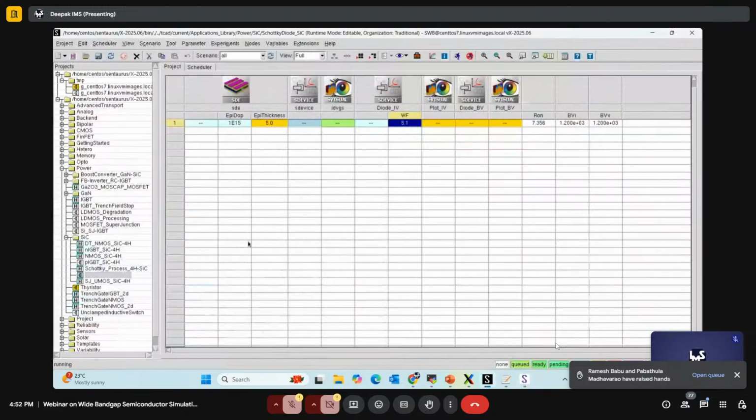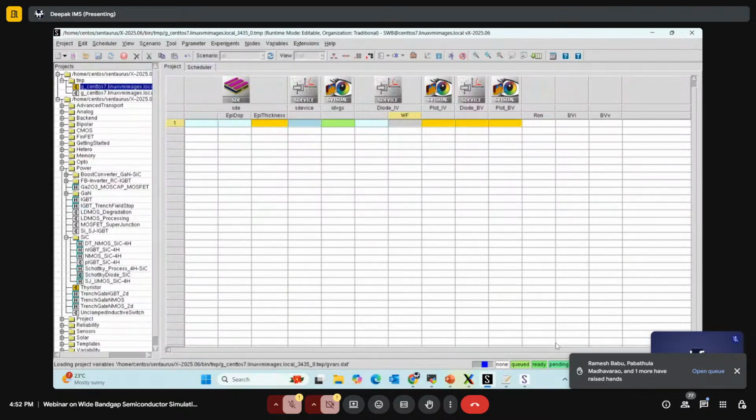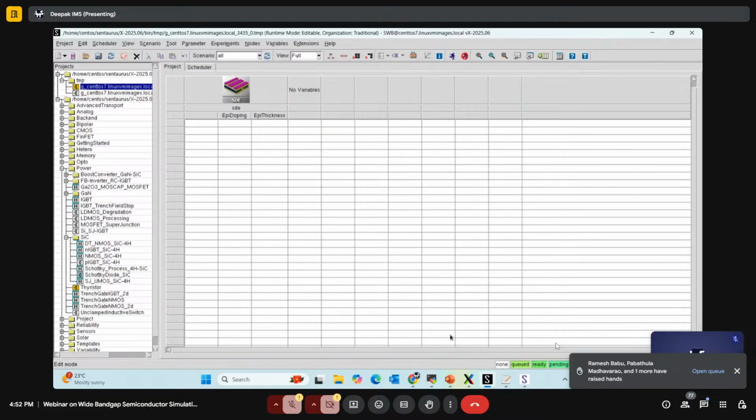You can also cover a wide range of applications. Like you can also go with the gallium nitride IGBT, and you can also go with the FinFET devices as well. I have already shown how we can create a project from this stage. So this is all from my side for this topic, wide bandgap semiconductor simulation. If you have any query, you can let me know. I will try to help you.